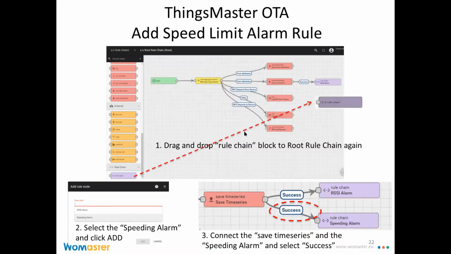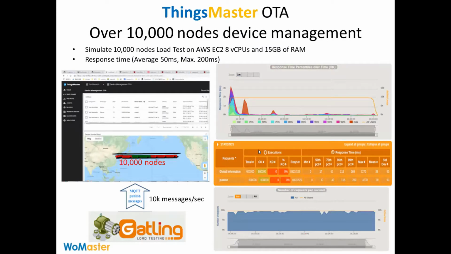And this is an example of how to add a speed limit alarm rule, using the rule chain inside the OTA. Then this slide introduces how we do the test over 10,000 nodes of device management.